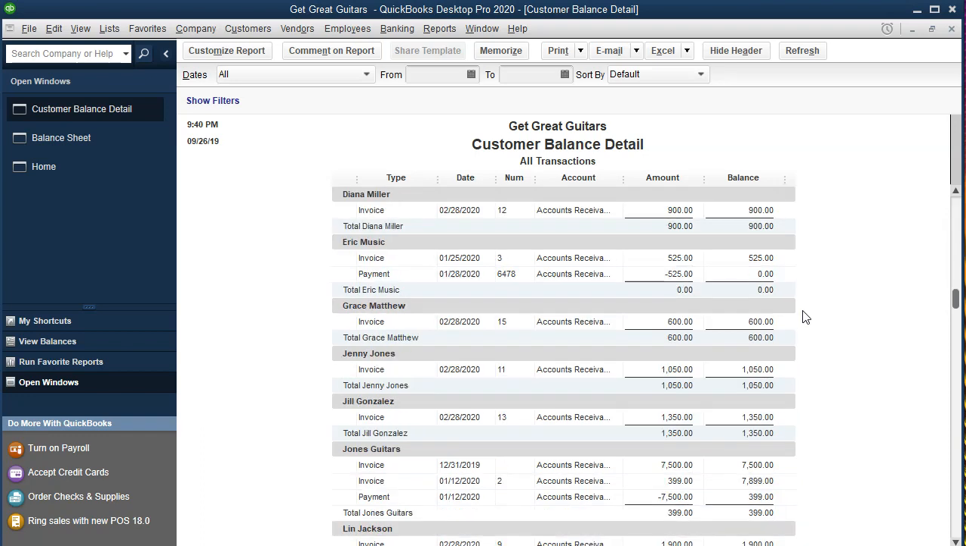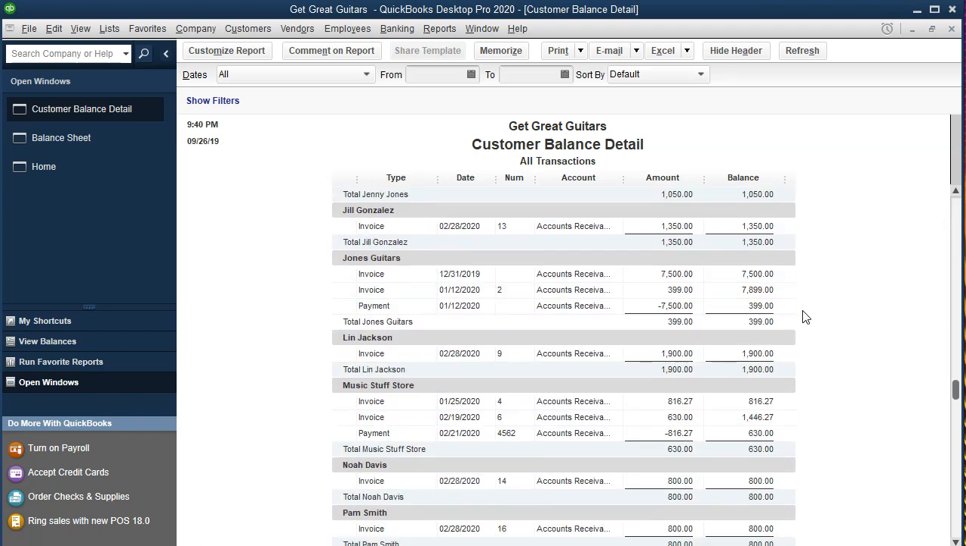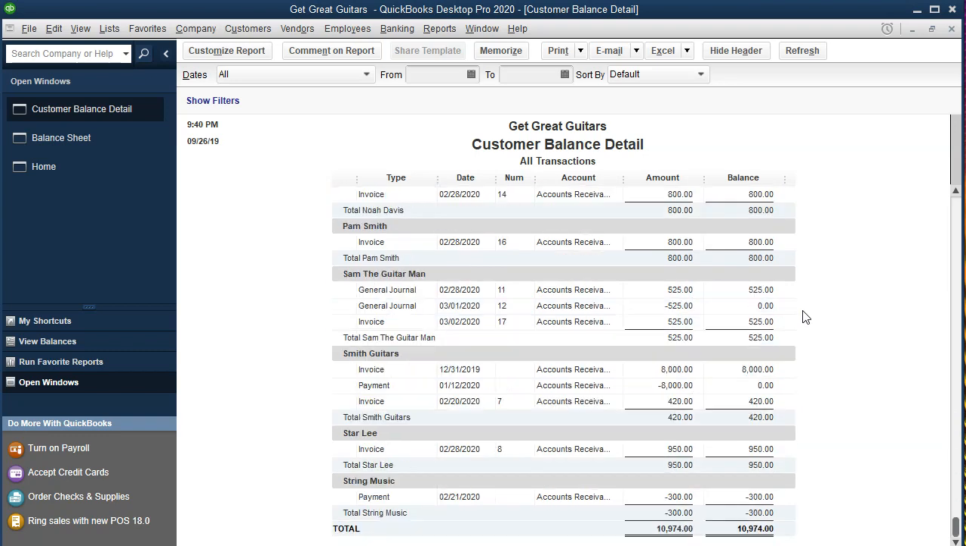However, if we scroll down to some of these others, we're looking for a negative type of balance to see if we have any.